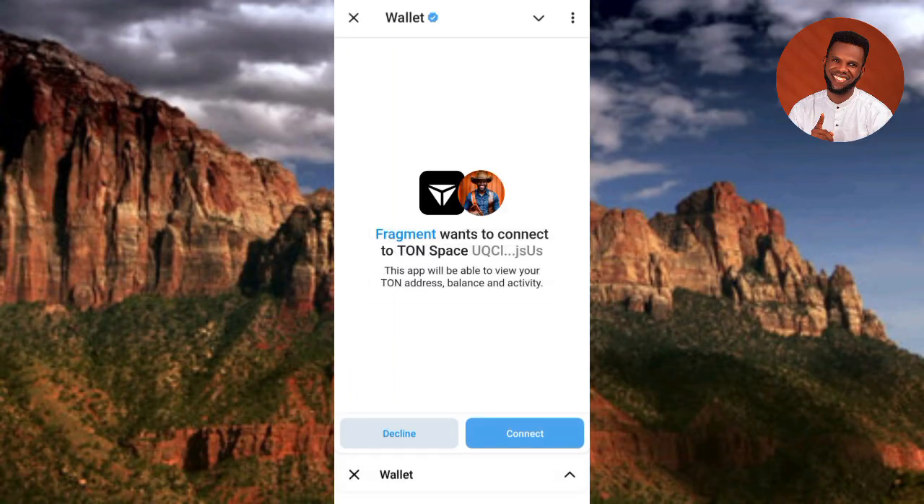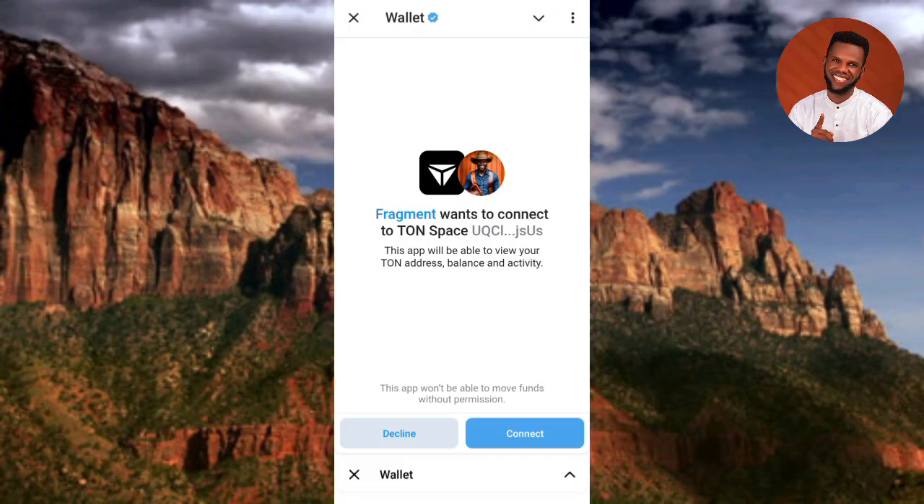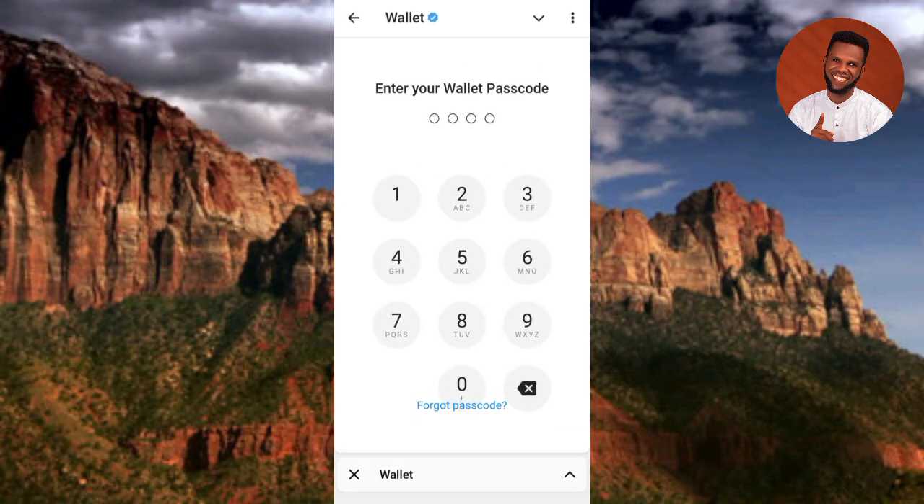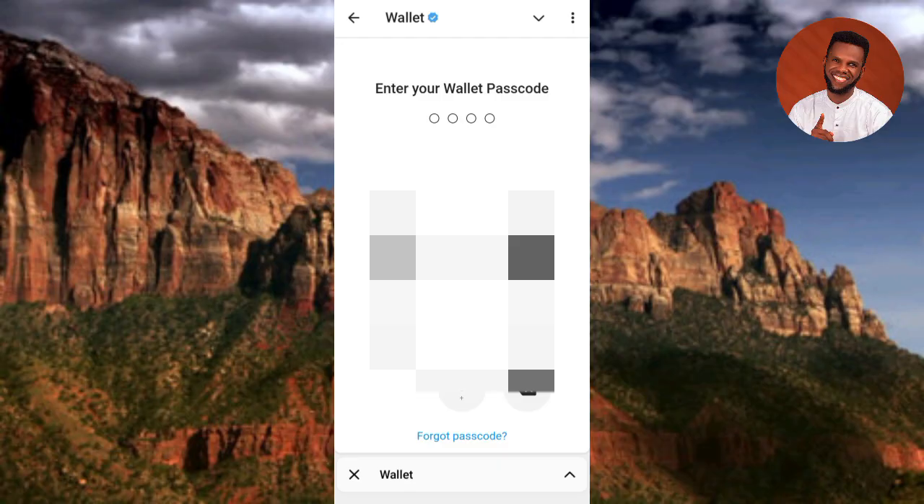You can see now it's directing me to my Telegram wallet. What I need to do now is to connect my Telegram wallet to Fragment by tapping on where you can see connect. You can see it down there on the right hand side. You can see Fragment wants to connect to Ton Space. So let me give it the go ahead. Let me tap on connect right away. Then let me go ahead now to input my wallet passcode. Let me type it real quick. This is for security reasons, to make sure that you're actually the owner of the Telegram wallet.